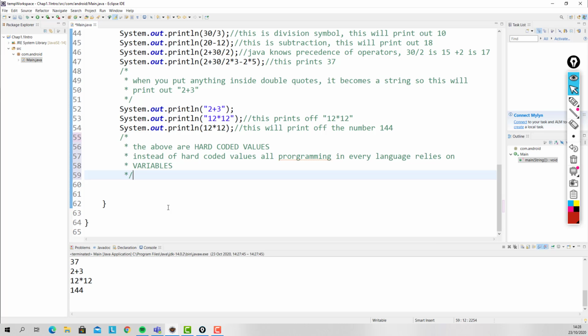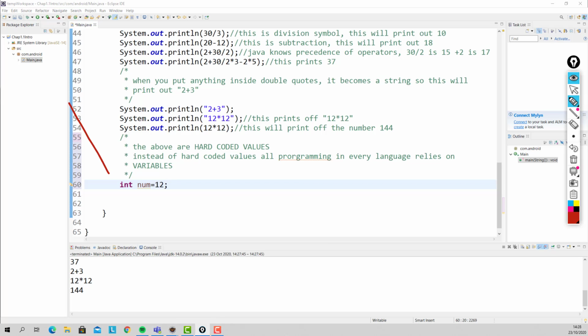A variable is made up of 3 distinct parts. Now the easiest way to show you is to show you an example. So I go int num is equal to 12 semicolon. Now every variable you ever create in Java has to be given a type.